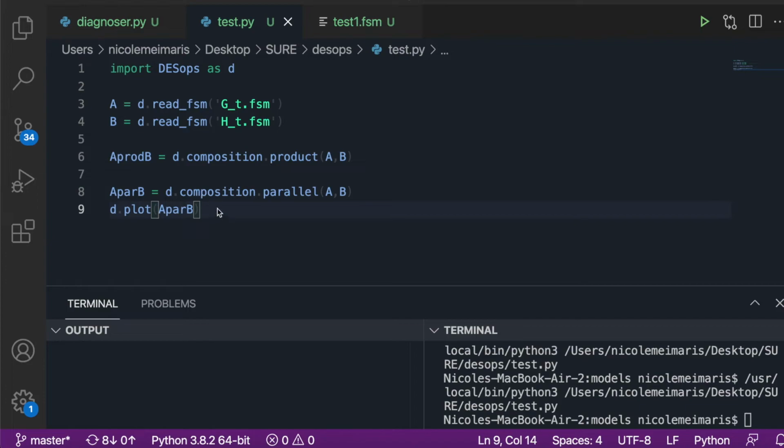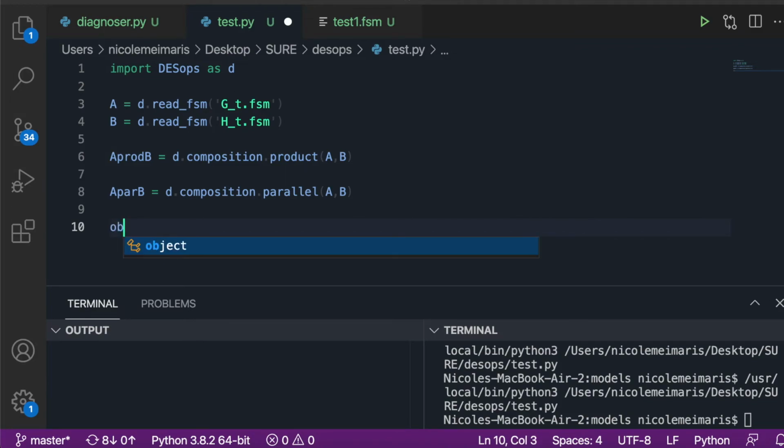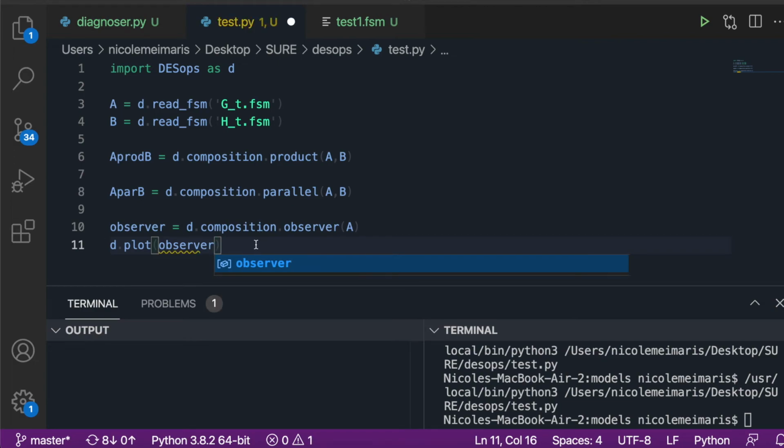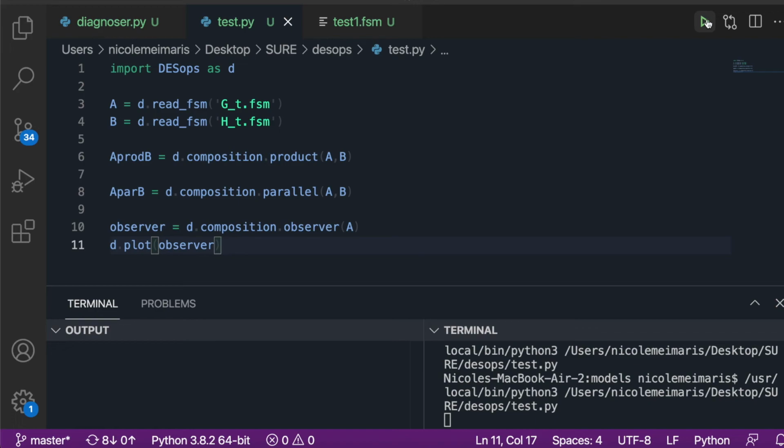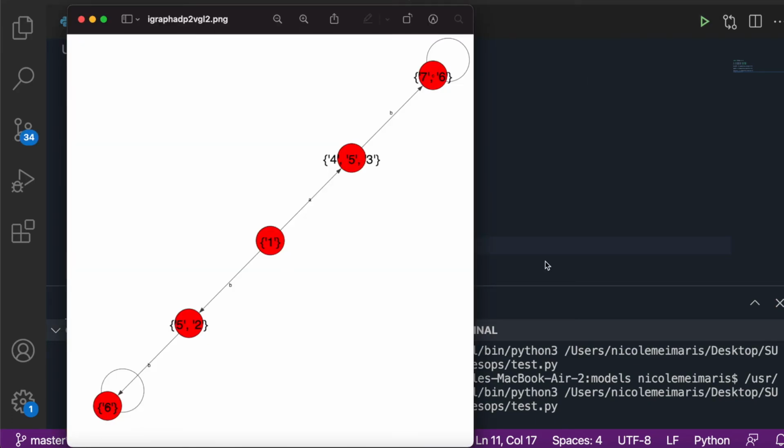And for our final operation, I'm going to take the observer of A. So I'm going to create a variable called observer and set it equal to d.composition observer. Observer is the name of the function, and I'm going to put A in the parentheses since we're only dealing with one automaton when we're taking the observer. And I'm going to plot it. And once this is plotted, we're going to be able to see that this is now the observer of automaton A.